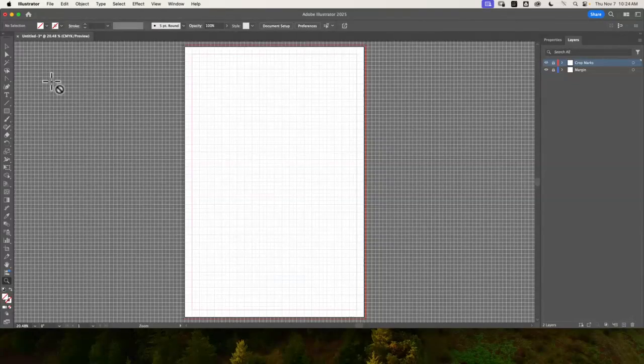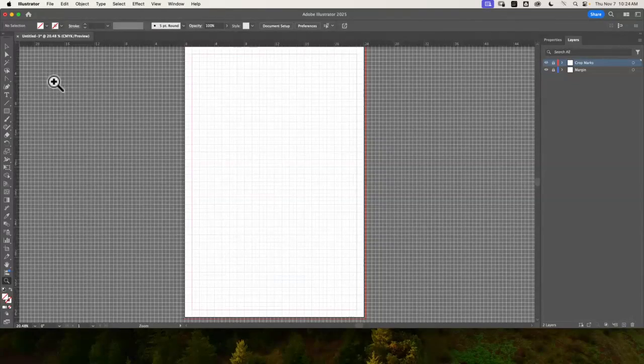On, off, on, off. See that flashing? So you always want them on. Because then what we're going to do is pull guides. I'm going to unlock crop marks, and I'm going to pull 1 vertical and 1 horizontal guide to split it in half. All right, so 24.